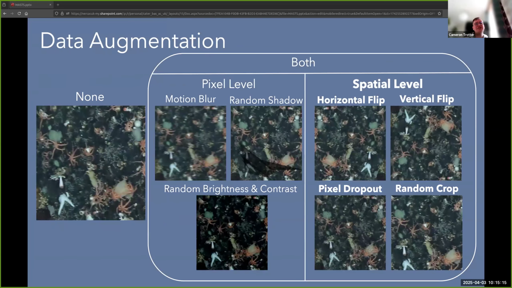Also did some data augmentation. We found spatial level was best here, so flipping, doing random cropping, that sort of stuff. We found pixel level wasn't so great, so adding extra motion blur, random shadows, changing the brightness and contrast. And I guess my gut feeling on this is because our camera system is already moving anyway, we're already seeing a lot of that type of variation. So adding more on top is more of a hindrance than a help.